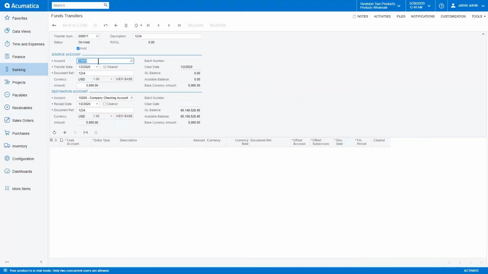Select the date that transfer was done. Insert a reference for this specific transfer. Insert the specific amount of the transfer. Next, you will need to select the cash account that needs to receive this transfer. In our instance, it will be the company checking account. As you can see, the rest of the information like date, the reference number, and the amount pulls through automatically. You can now take off hold, save, and release.